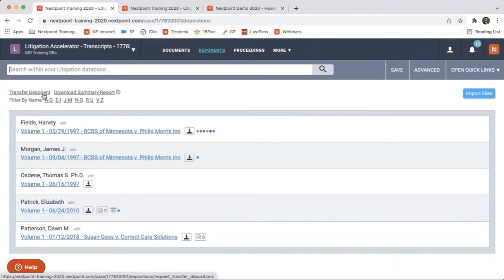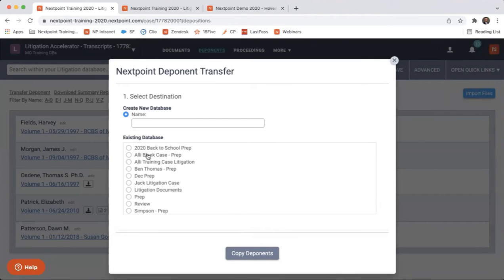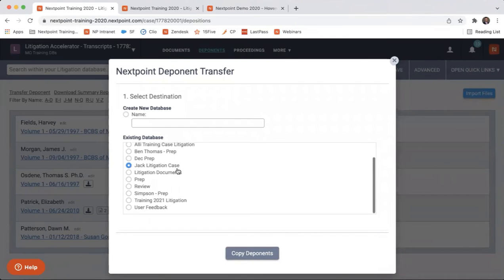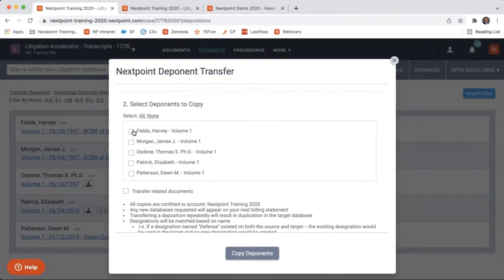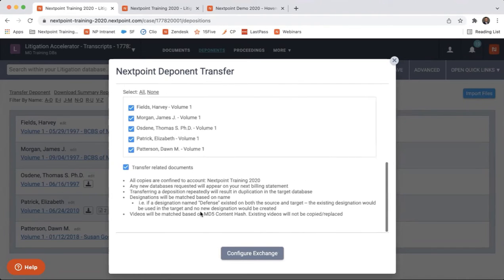So you're like, okay, this is the case that I'm working on, but now that I'm done working with these individuals, I want to put them into that library of deponents that we have to use as reference for the future. And you can go ahead and transfer deponents and say, I'm going to transfer them over to Jack's litigation database and pretend that this is that master database, and say who you want to bring over. Say, I'm done with these people. I'm going to transfer the related documents, which is those exhibits that we had created. And then you can configure that exchange and transfer those deponents over to that master repository.